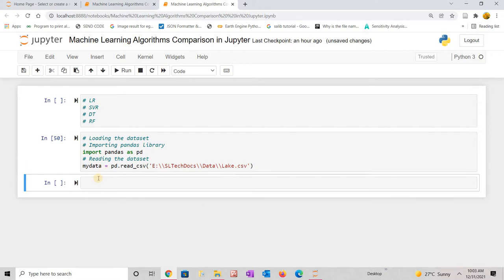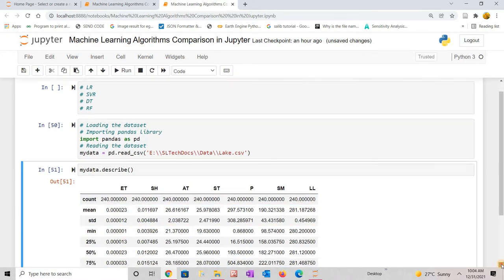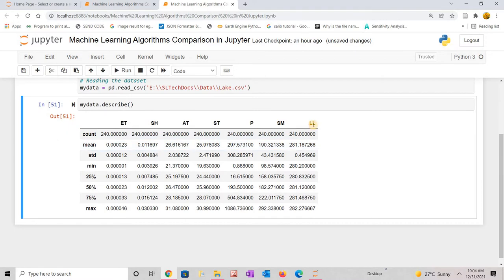Let's see what is in my data by typing mydata.describe. So this is what you get. We have these variables. This is our dependent variable or output feature, and the first 6 here, from evapotranspiration to soil moisture, we have the input features or independent variables. So let's prepare the input and the output features.